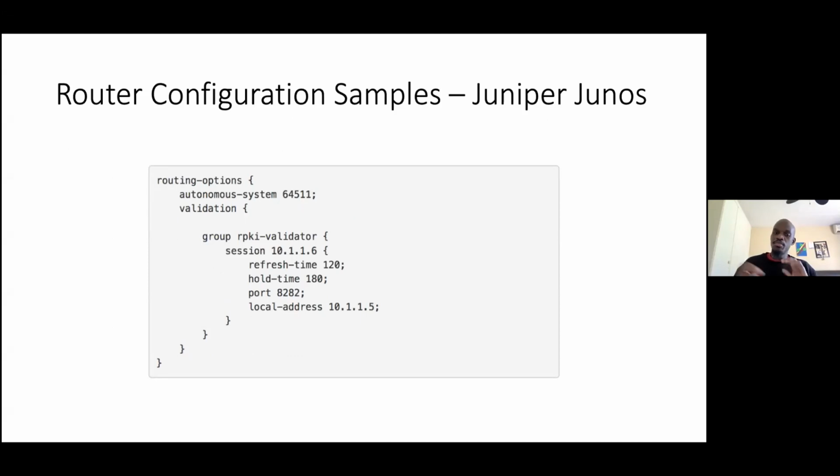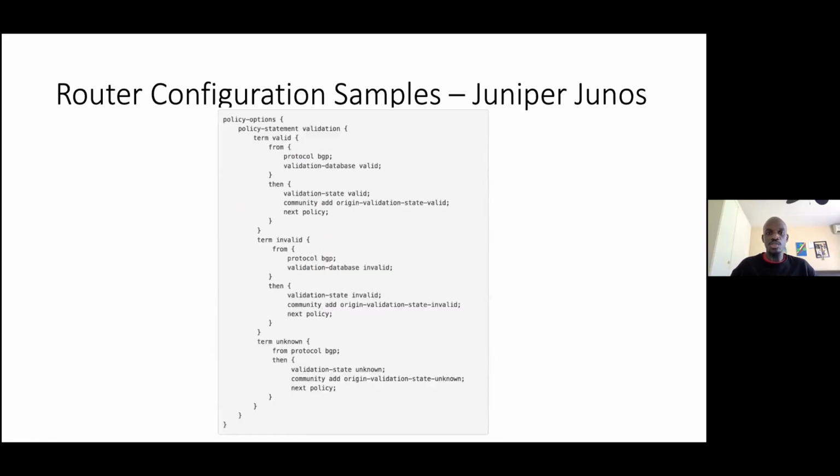In Juniper, it's a little bit more convoluted. This is how you set up the RTR session. You define the RTR route, the RPKI validator IP address. You specify the refresh times, hold times, the ports, and the local IP address, which is typically a loopback. And then for policy-wise, it's a bit more involved.